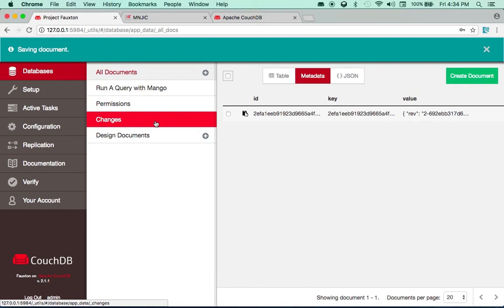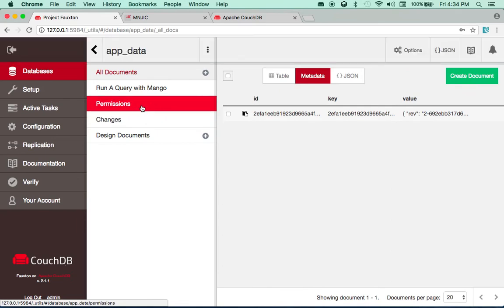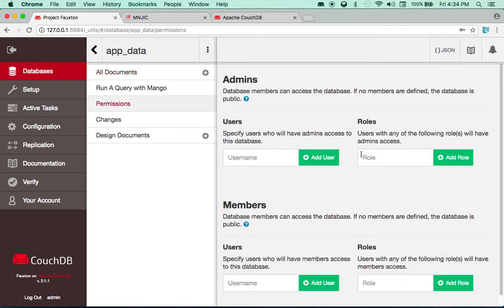Before I jump to my Angular code, there are a couple of things I want you to be aware of. First thing is permission. Right now, because it's a local database, it's hosted locally. But if you are remote, suppose you use Cloudant or something like that, you have to create credentials here. It's very simple, you can create ad hoc credentials so that it can be accessed.